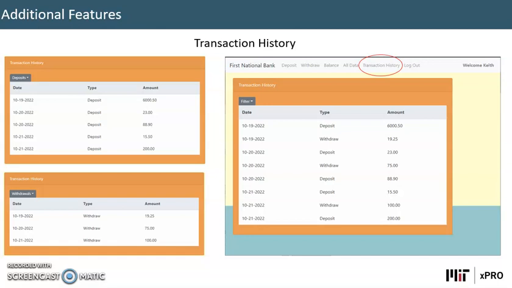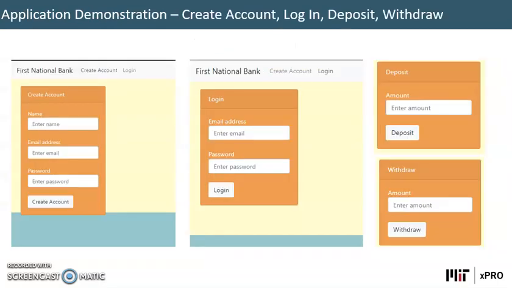Initially, even though the transaction history worked, the console displayed 3 re-renders. I restructured my code to reduce them down to 2. These are screen captures of the user interfaces for create account, login, deposit, and withdraw. I will demonstrate my app's functionality now.